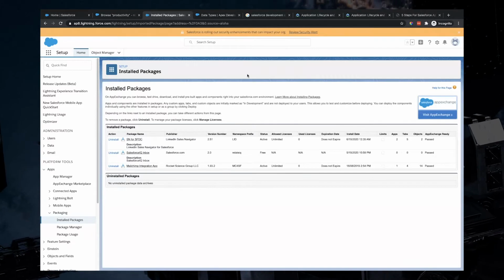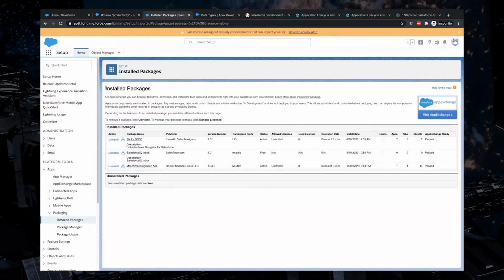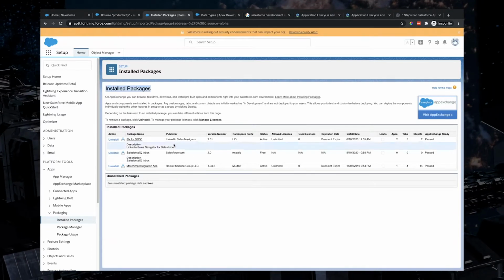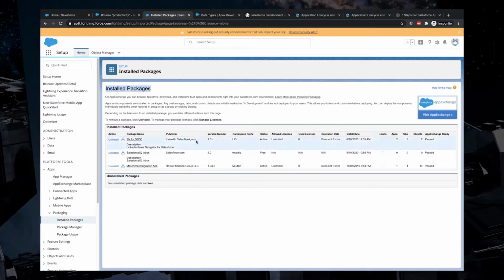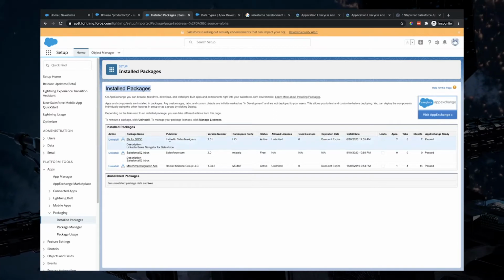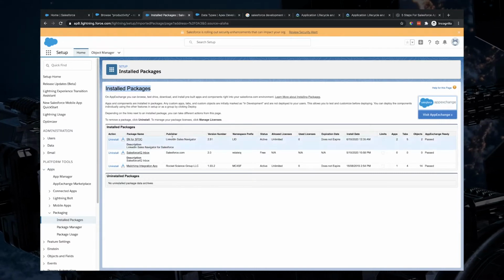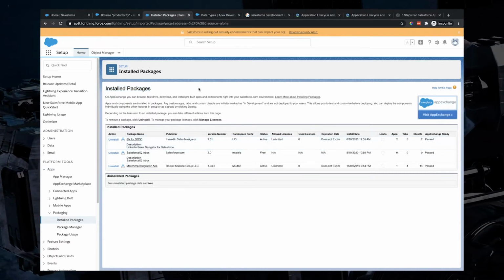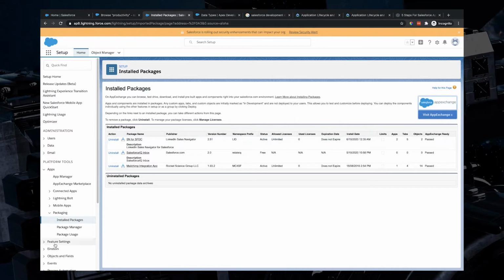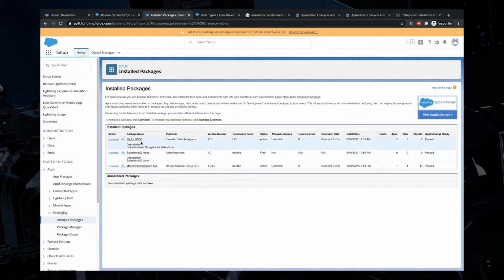Great. Once the app has been installed, you will find it in installed packages, and you'll be able to see the publisher or the package name for that particular app. In this case, we've installed LinkedIn Sales Navigator. So that shows up here under the publisher as Salesforce Navigator. Now you can find this under Setup, and if you navigate to Installed Packages, you'll be able to see this particular package.